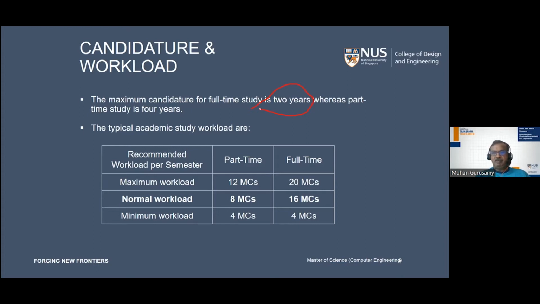Whereas for part-time students, it is 4 years or 8 semesters. Because part-time students are working professionals, there are some restrictions on how many subjects they can do in every semester. In other words, full-time students can do more subjects in a given semester than part-time students.